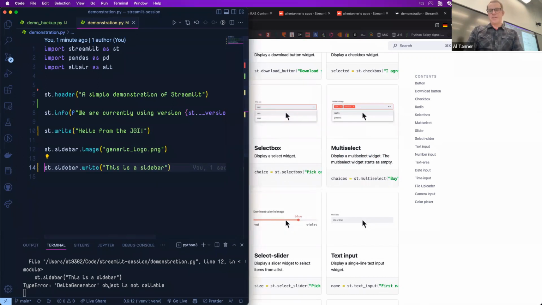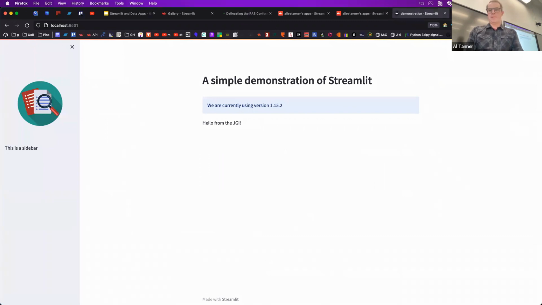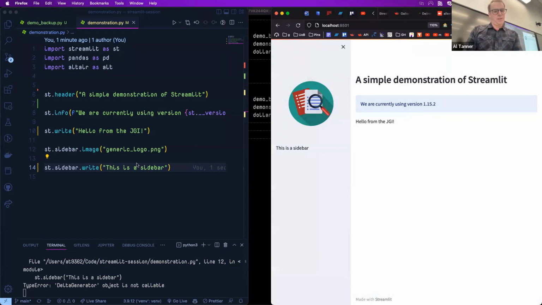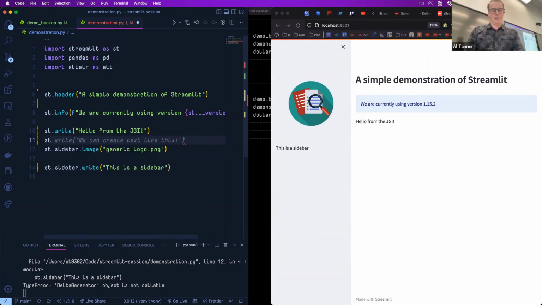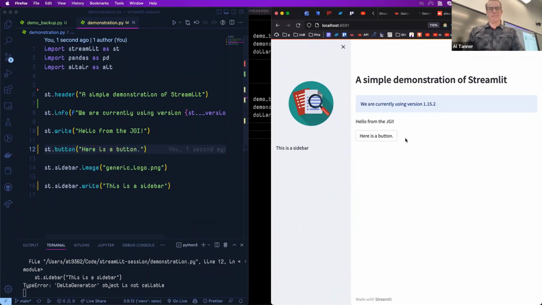Let's add one of these to our, so on the sidebar, well, actually, let's do it in the main body. Let's do a button. Let's see. Oh, Copilot doesn't want to fill it in for me. There. So we already have an interactable item here.